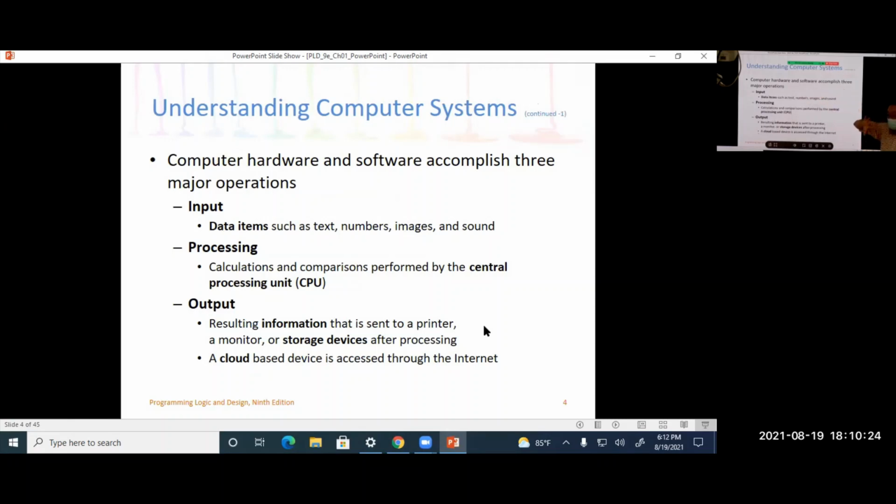You have the 3 major operations: input, processing, and output. The computer, if you don't tell it what to do, has nothing to do. If you turn it on, it stays there. If you need something, you have to tell it what to do. You have to give the input, right? You have to give the input.